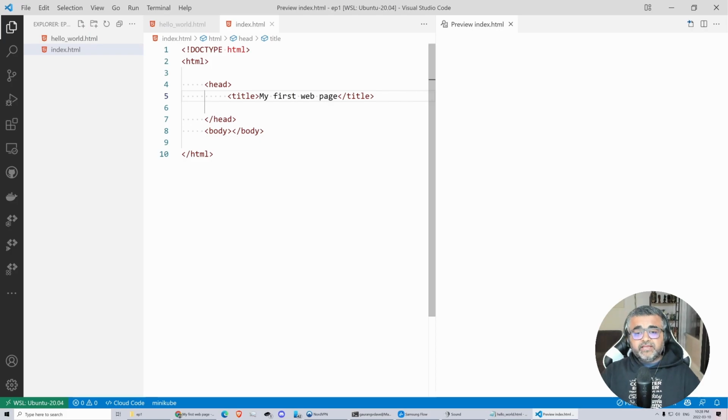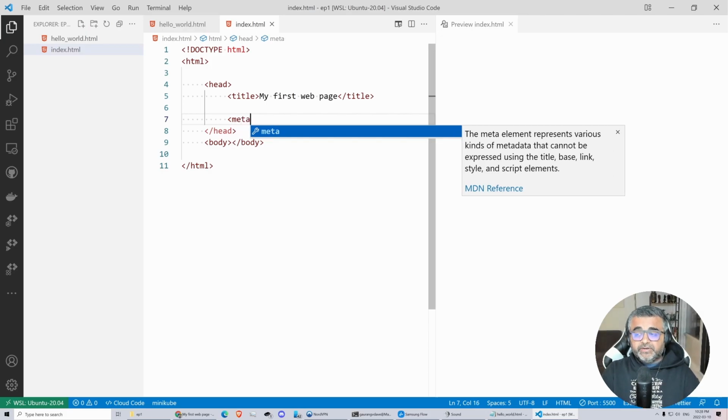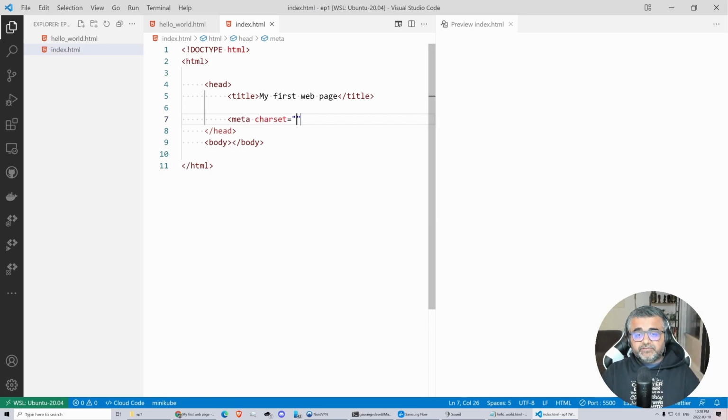Next we can add, like I said, character set for the page. So how do we add that? We create a meta tag. We say character set UTF-8. Now this is something new, right? We haven't seen anything like this before.